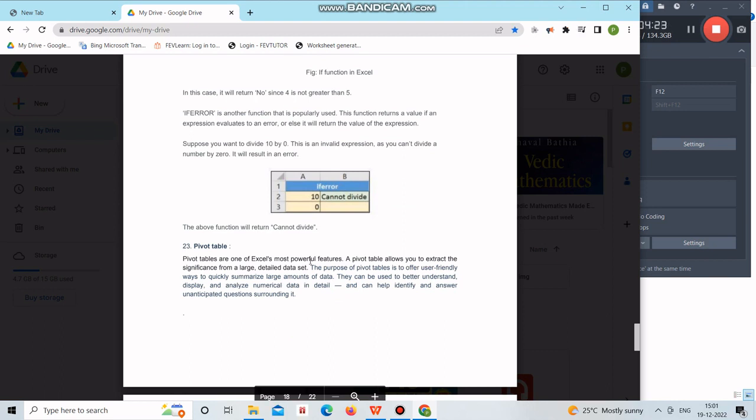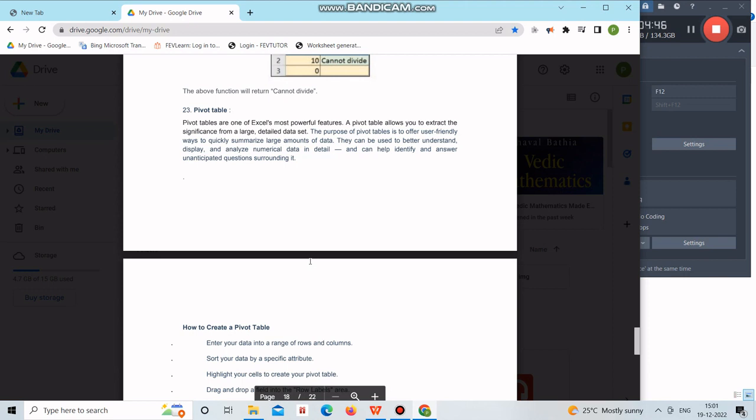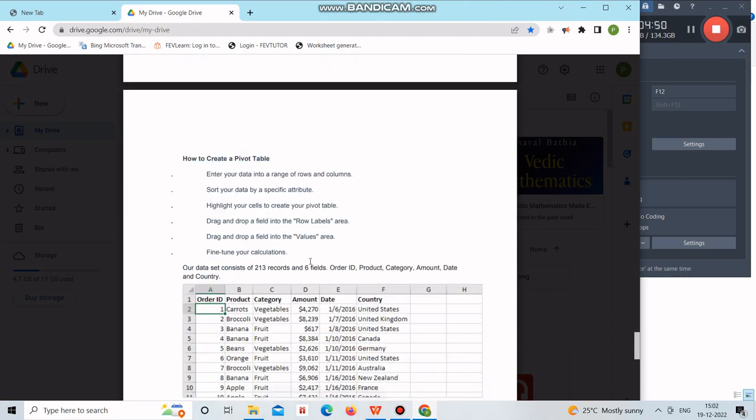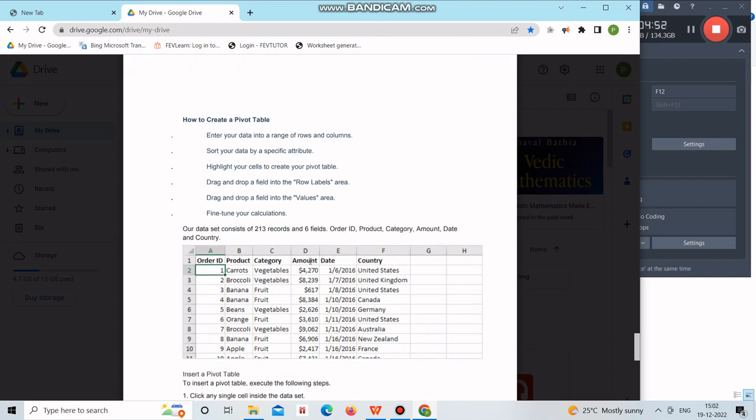23. Pivot table. Pivot tables are one of Excel's most powerful features. A pivot table allows you to extract the significance from a large, detailed data set. The purpose of pivot tables is to offer user-friendly ways to quickly summarize large amounts of data. They can be used to better understand, display, and analyze numerical data in detail, and can help identify and answer unanticipated questions surrounding it.